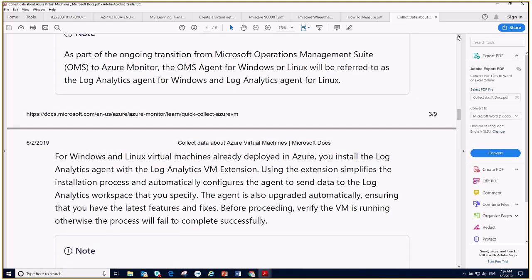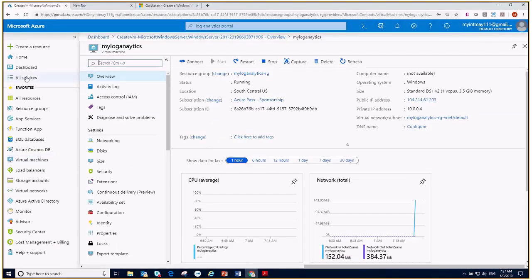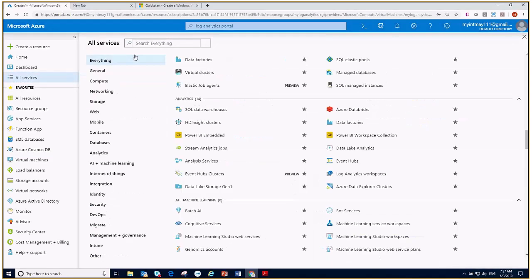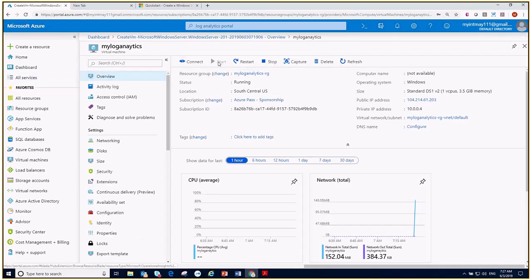Then we're going to have to install the Log Analytics VM extension. But let's go ahead and create the Log Analytics first. So let's go back into the portal. All services, and in all services, we're going to type in log analytics in the search box. Instead of just typing log, it shows up anyway. So we're going to select the Log Analytics workspace.